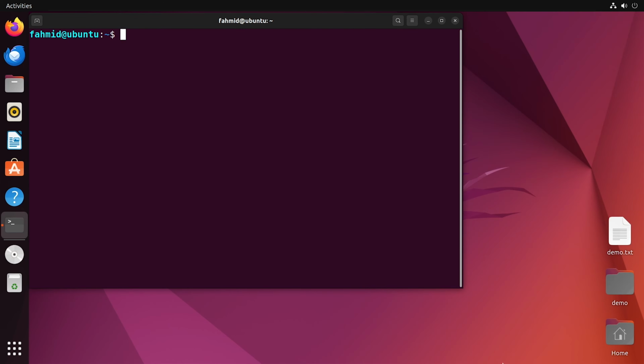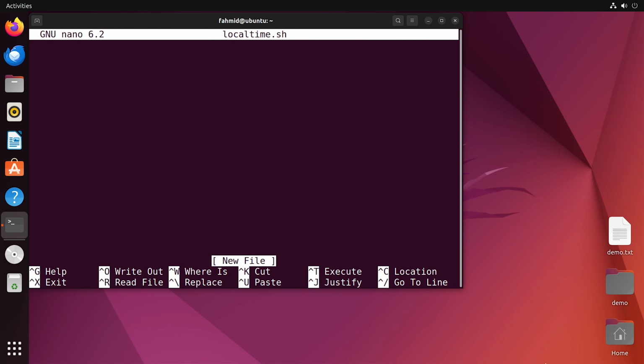First, I will create a script named localtime.sh. For this, I will use the nano command. The nano text editor pops up, so I'll edit my script over here. I will start with the shebang line as usual.